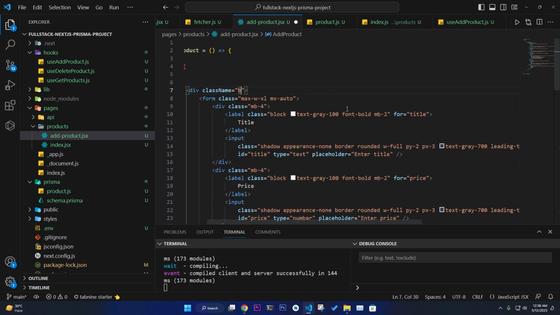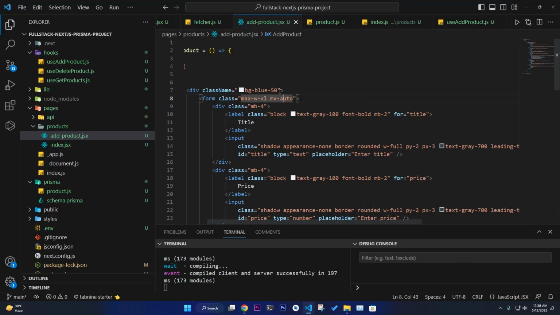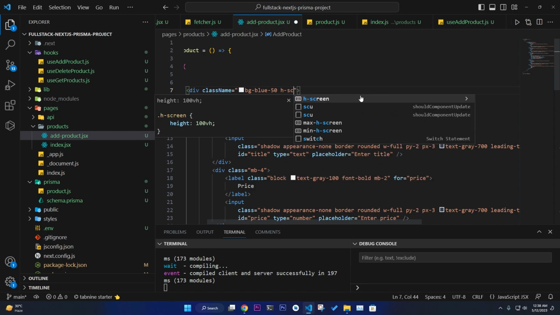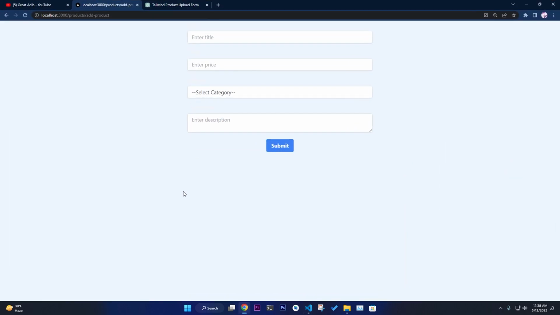Class bg-blue-50. Okay, now it looks better, and make sure it is h-screen. We want the background color of blue, it feels light blue, and now I think it looks much better.